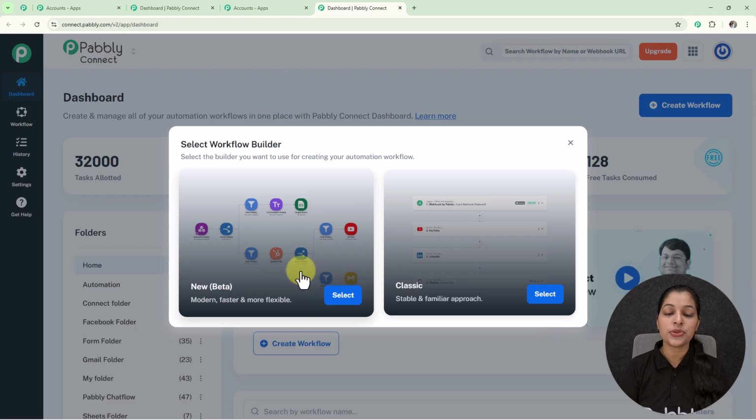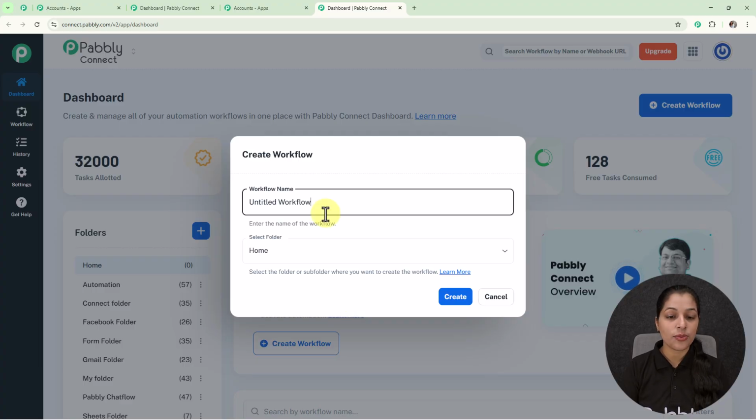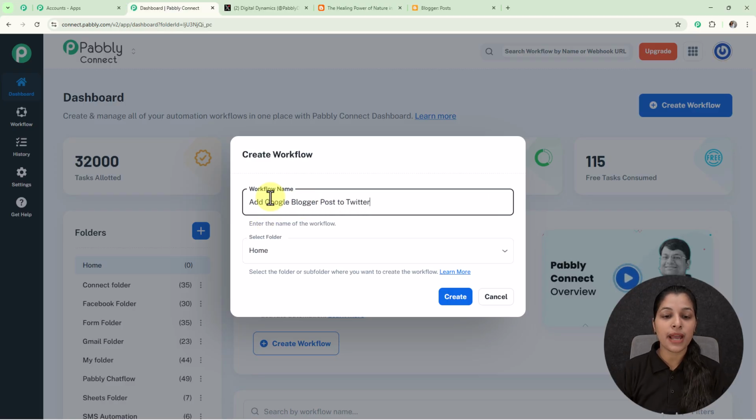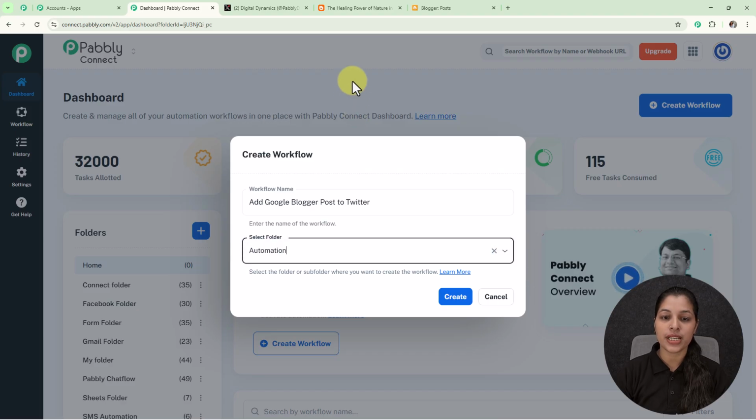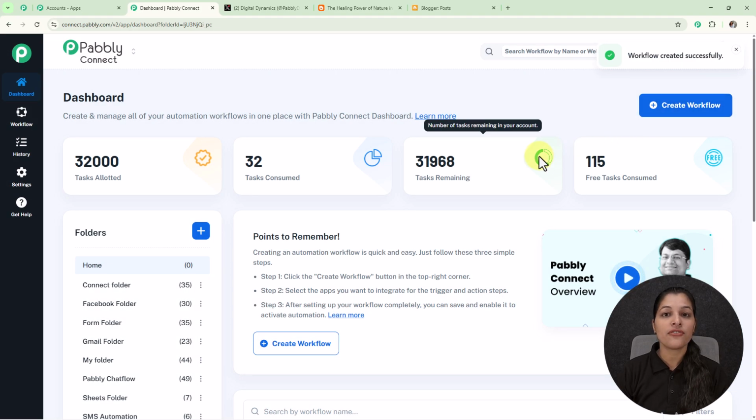So here I am going to use this newly launched workflow builder beta. Now let's click over this select button, and here we are getting this dialog box which is asking me to enter my workflow name. So now let's provide it. Here I'm providing it the name add Google Blogger post to Twitter, and here I'm going to select my folder as automation. Now let's click over this create button.